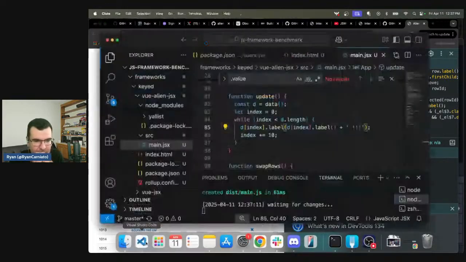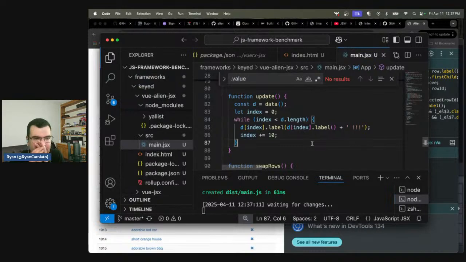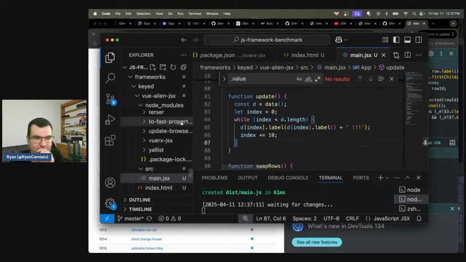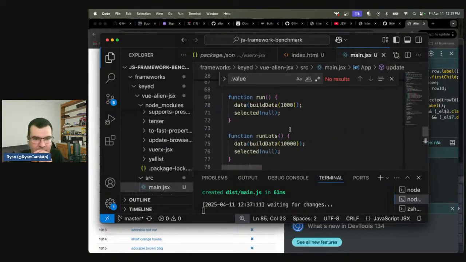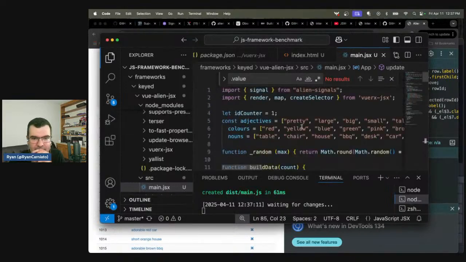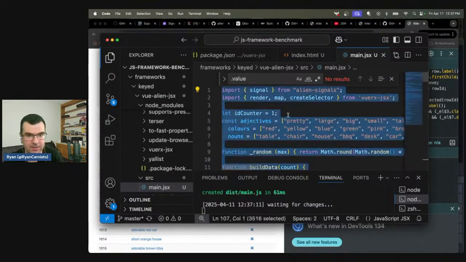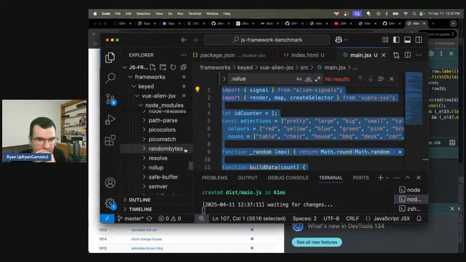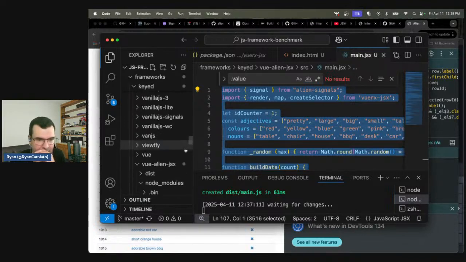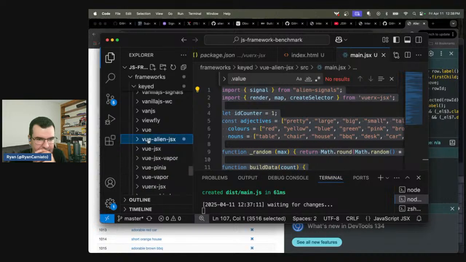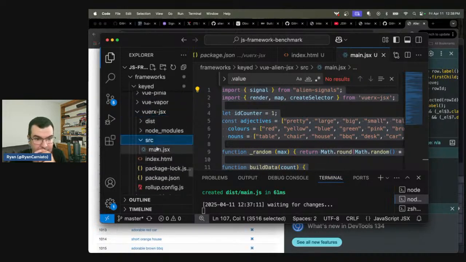The only unfortunate part about this example is that the original Vue RX JSX version is not comparable. So what we're going to do is the only difference is replacing shallow ref with signal here. We're going to actually just copy the code into our other repo, or sorry, other one. And now this way, Vue RX JSX is actually comparable.